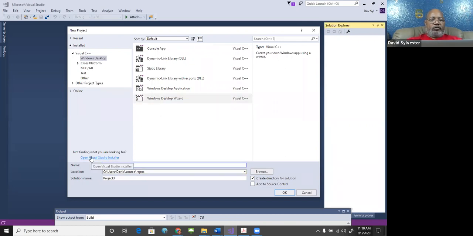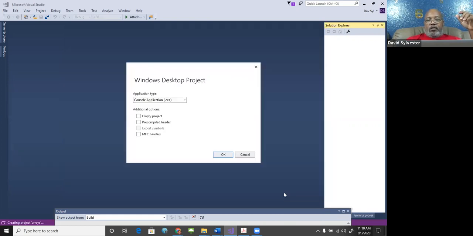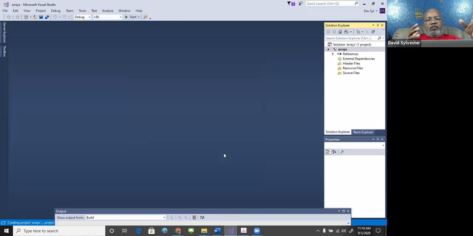So in our class, we'll call it arrays, all right? We'll just give it that name. It tells you where it's going to save it, everything. So click OK, and now we choose empty project, and we click OK. It's going to create the empty file. Now I need to move this.